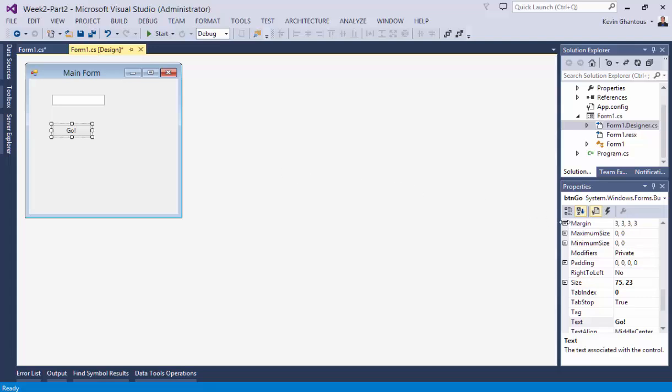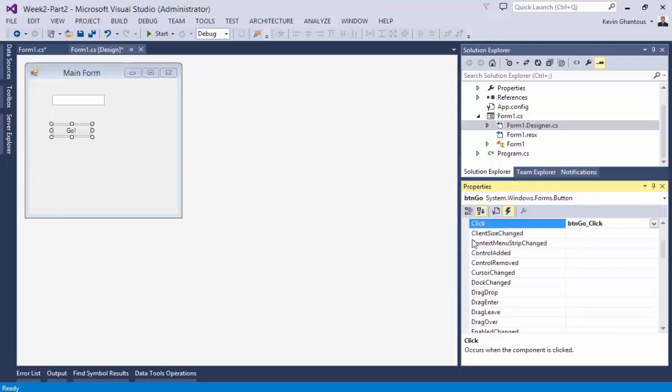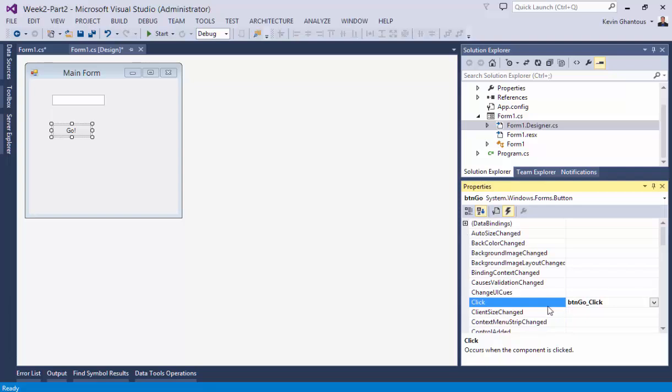Now, the button click isn't the only event. If we come back and look at our properties dialog, if you flip over to events, which is the lightning bolt, there's actually a ton of events that can be handled on a button. Click is just the default event, as decided by the designer who wrote the class that is the button. So by double clicking the button, that default event gets wired up.